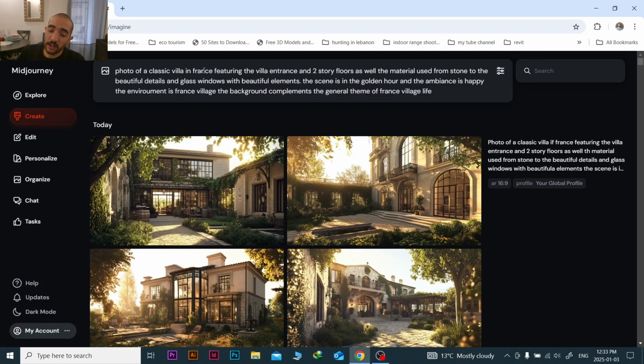Photo of a realistic villa in France featuring the villa entrance and two-story floors, as well as the material used, from stone to the beautiful details and the glass windows with beautiful elements. Here we can find the subject, which is villa, and the medium, which is a photo. In this phrase, you should go from the general, a villa, then go inside and describe what details you need to see as your subject.